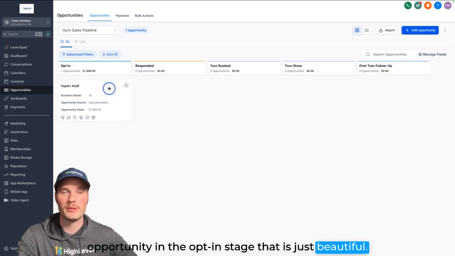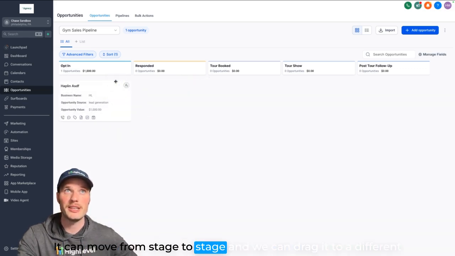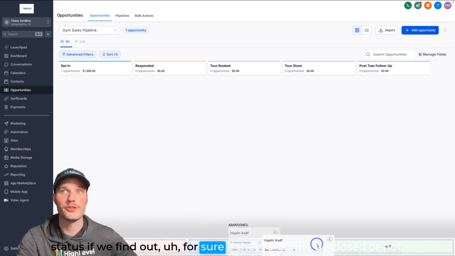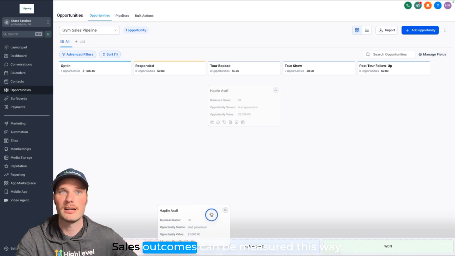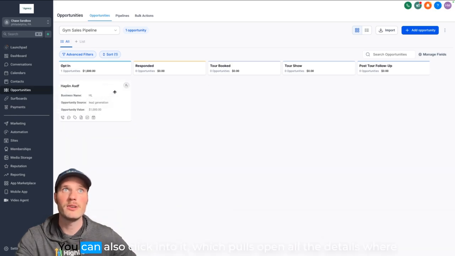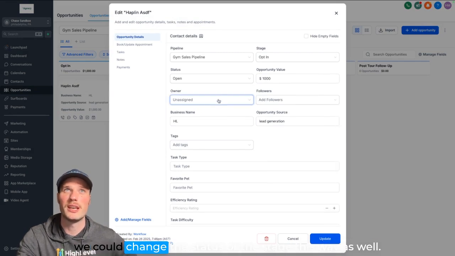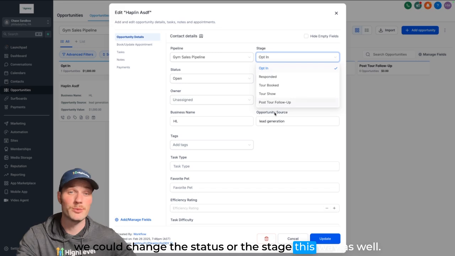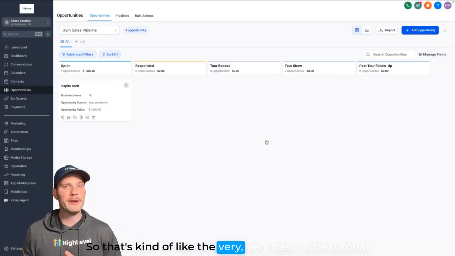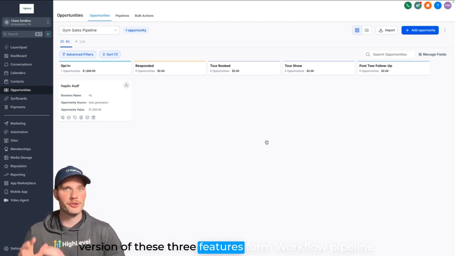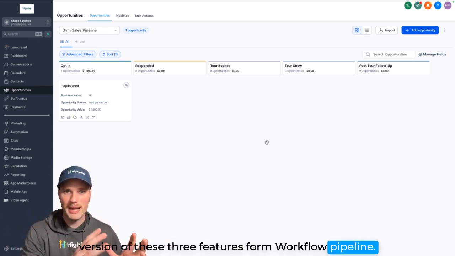That is just beautiful. It can move from stage to stage, and we can drag it to a different status if we find out for sure if they're going to be closed or not. Sales outcomes can be measured this way. You can also click into it, which pulls open all the details, where we could change the status or the stage this way as well. So that's kind of like the very, very basic little tutorial version of these three features: form, workflow, pipeline.